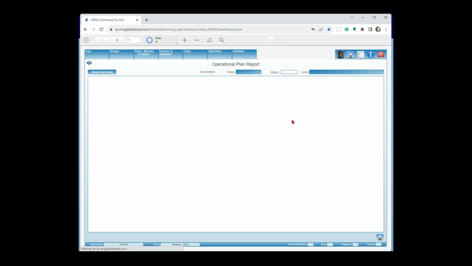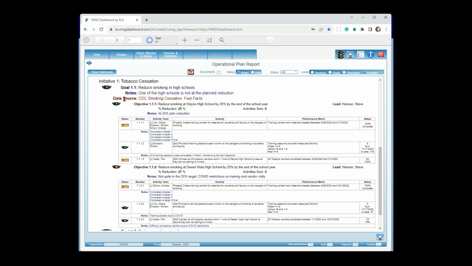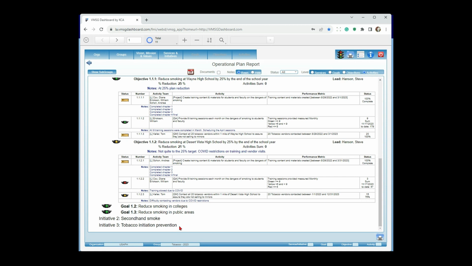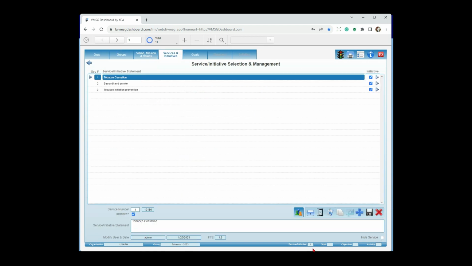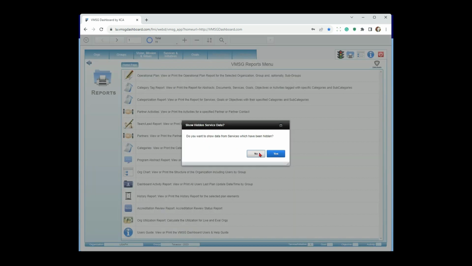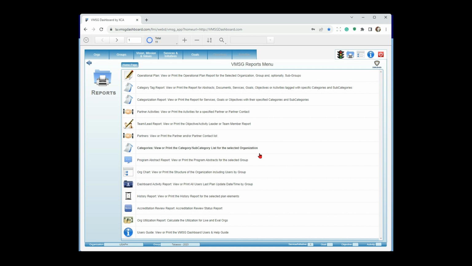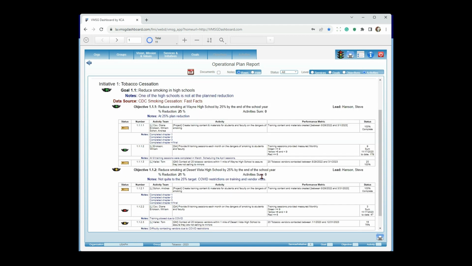So what we're going to have here is the operational plan report for the entire tobacco program because I have the group selected here. Now, if I go down to the bottom, you'll notice it included initiative 2 and 3 down here. If I were to go, well, let's go back and do that. I'll go back to my group screen, go to my service initiative screen, and just select tobacco cessation and do the same report. We'll see down at the bottom that it only has the selected service or initiative down there. So those are gone down here. We have the goals, but we don't have the additional services or initiatives.